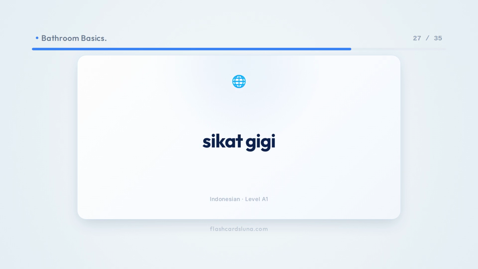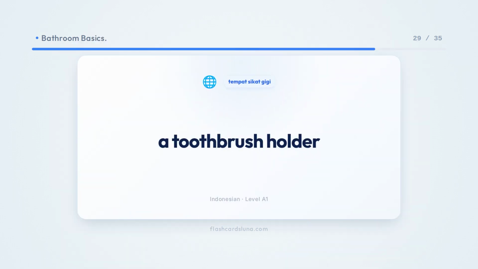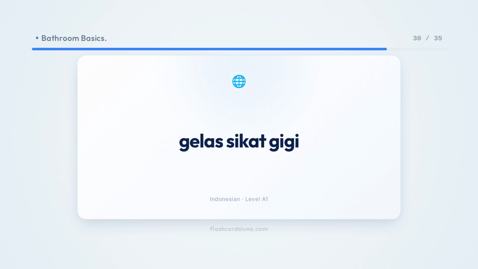Sikat gigi. A toothbrush. Pasta gigi. Toothpaste. Tempat sikat gigi. A toothbrush holder. Gelas sikat gigi. A toothbrush cup.